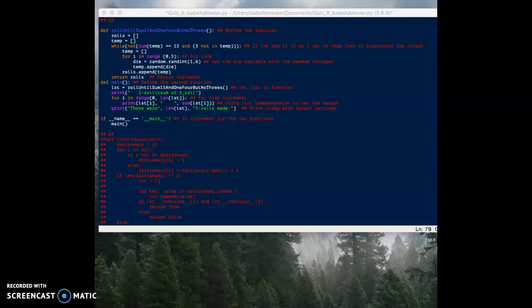Today I'll be going over question 3 for Computer Science 110, Quiz 9. So for starters, I'm just going to go in and define my function roll until sum 15 and 1 4 but no 3's. And then I can go ahead and define my variables and then go in with my while loop, which basically says that if the sum is 15 or 3 is not in temp, then it terminates the output.